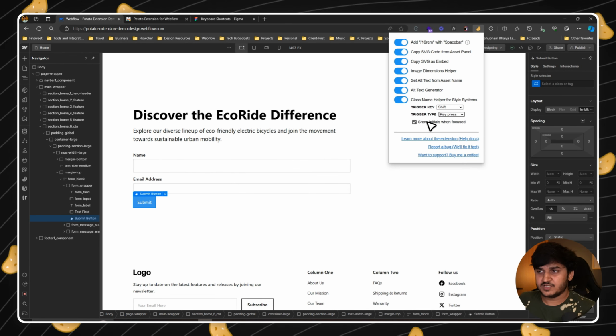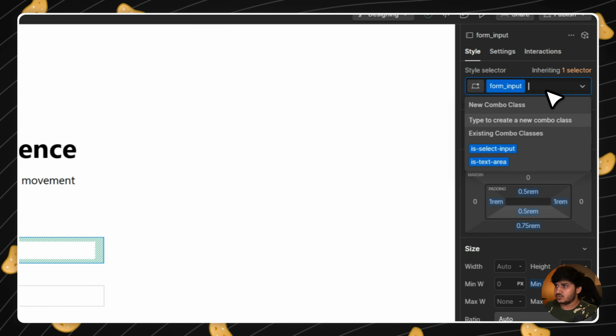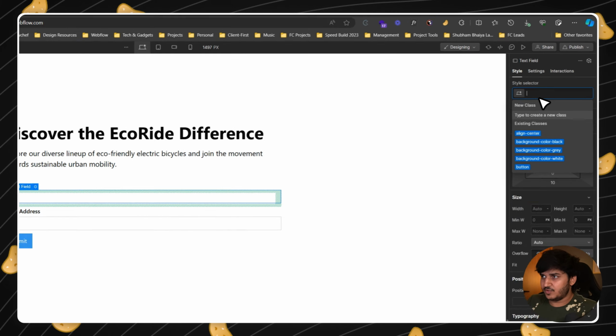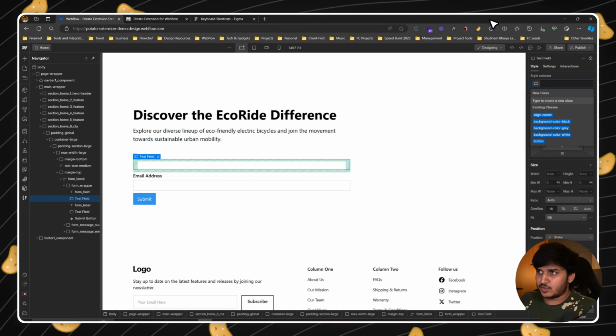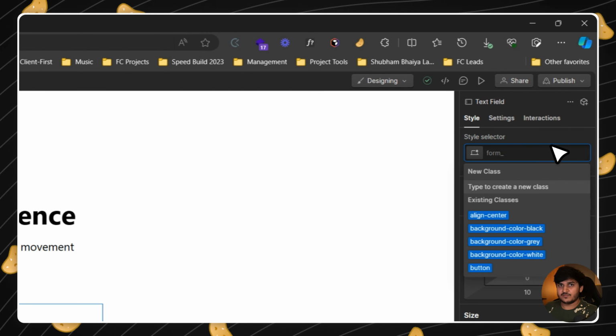You also see an option here which says show initials when focused. This is to show you the placeholder thing I was talking about. So right now you can see there is nothing visible, but it is still typing it for me. There we go. It is not visible, but I like to keep this option on because it just shows me what will be entered there when I hit shift.